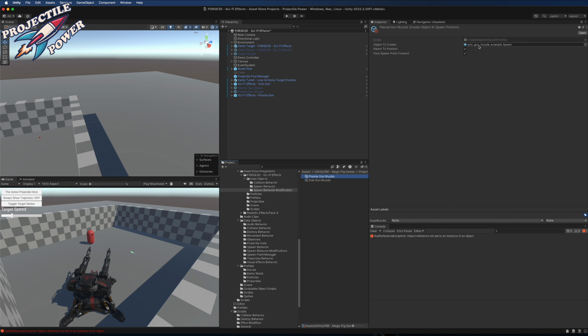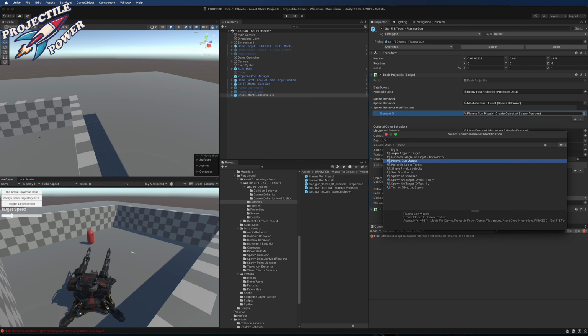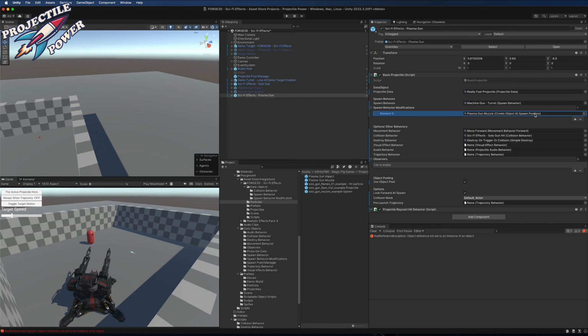This is a create object at spawn position. It's a modification to the spawn, and all it does is place an object. And so we're going to place our new plasma gun muzzle. We're going to parent it to the position that it spawns at. So it's going to be spawning at one of these two barrels. It's going to parent to that, and it's going to face forward. The spawn position's forward, so it's just going to shoot out from the barrel. Just going to select that as our new behavior modification.